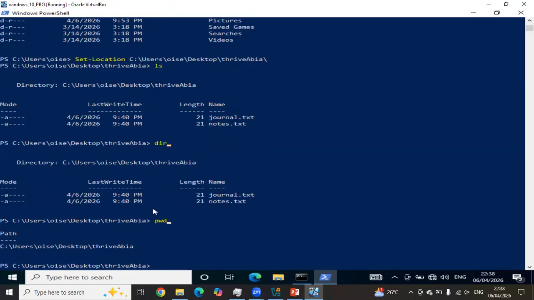All right. If you want to create a file or a directory, you do New-Item, and then the name of the file you want to create, and it creates it for you. All right. So copy, it's Copy-Item.